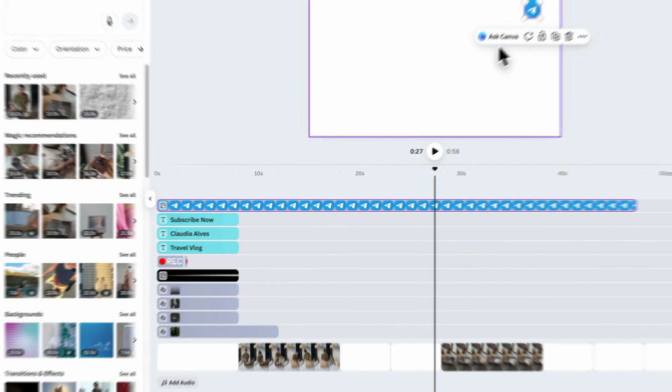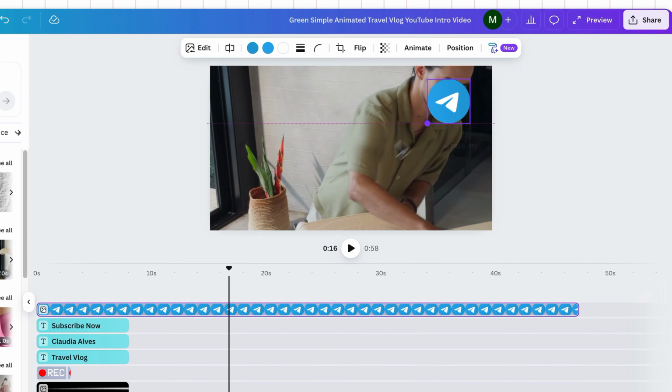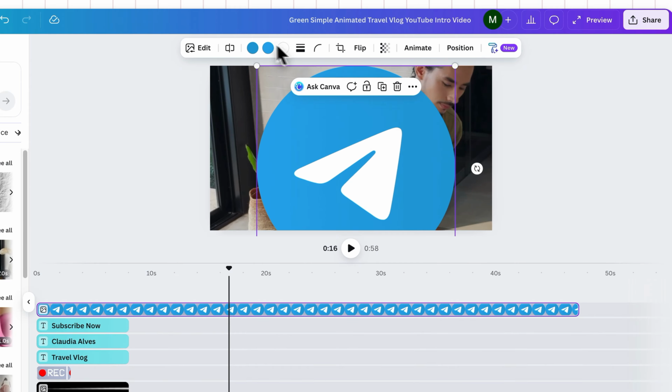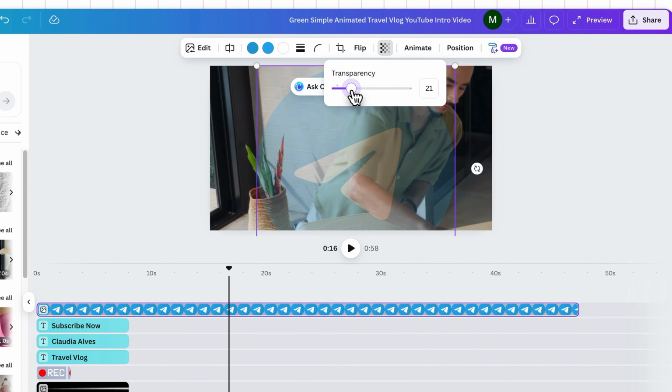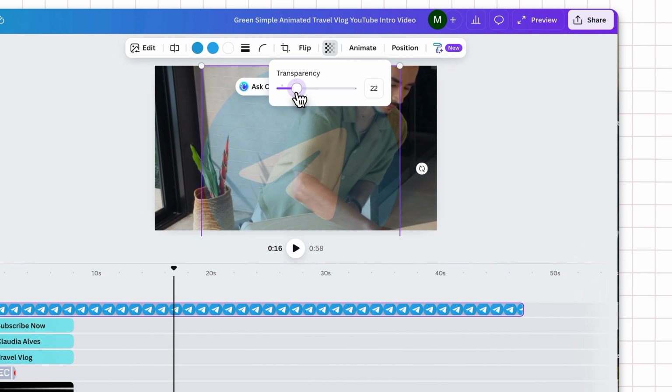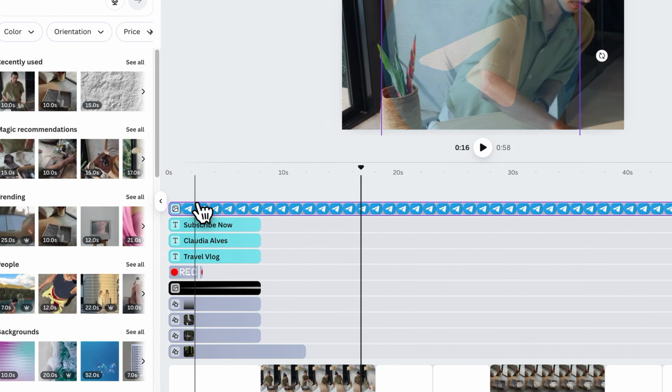Now, let's say you want to use this as a watermark. You can also do this, and the way to do it is just say if you want to have a watermark here like this, just change the transparency to a lower transparency, so this will act like a watermark.